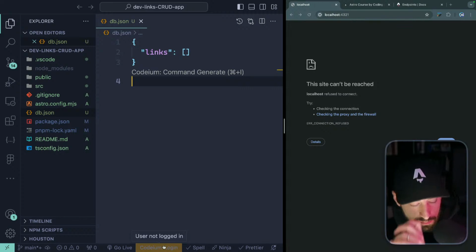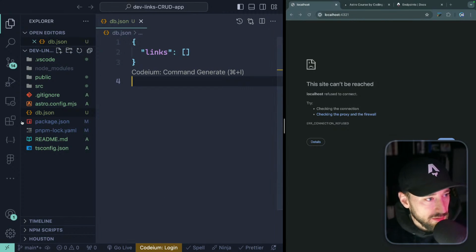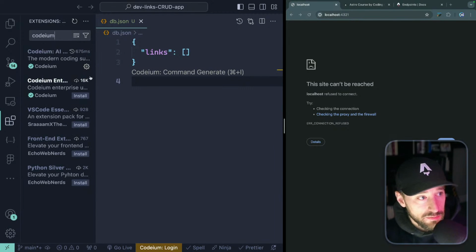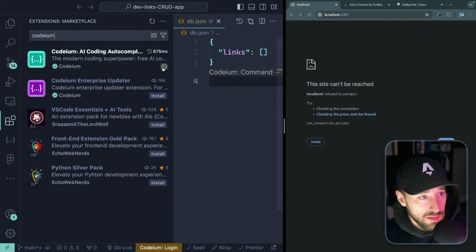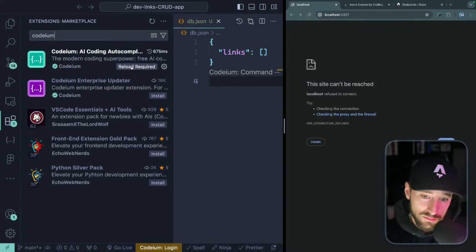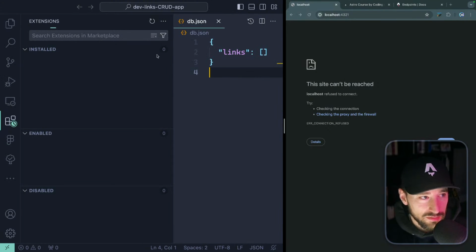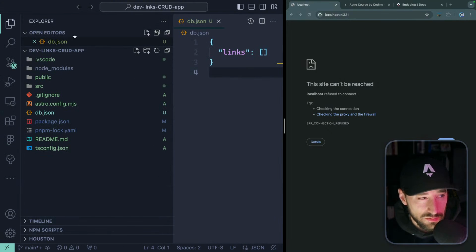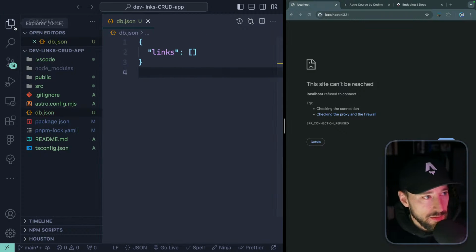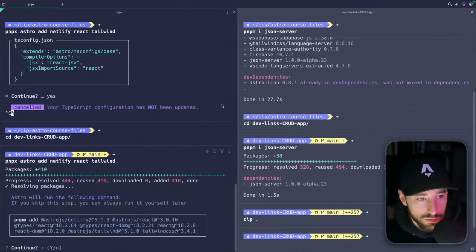I started using Codium on my personal account. Let me get rid of this here just so it stops yelling at me. I've been impressed with it. It's free. It's like GitHub Copilot, but it's free. And it's really fast, and it does some cool stuff. I like the interface a lot more too. So I don't know if you're interested in something like that. Check it out. It seems to do a pretty good job.